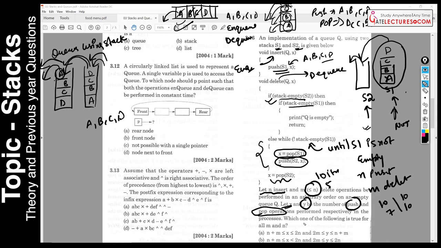Then they are asking, which of the following is true about m and n? That means what should be the relation between x and y as compared to m and n? That is, what is the number of push operations and what is the number of pop operations? When they are giving these options, this is a bit tricky because they are asking what is the worst case scenario and what is the best case scenario. Let me explain why they are asking this.